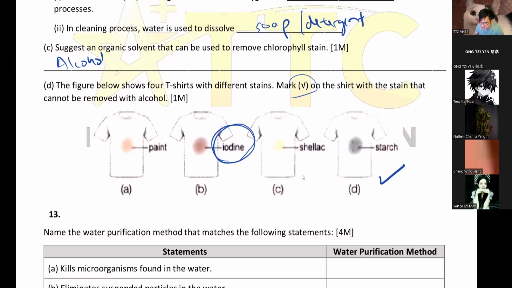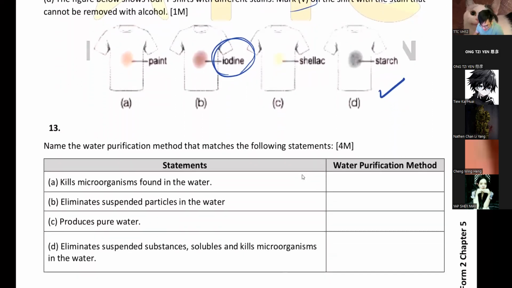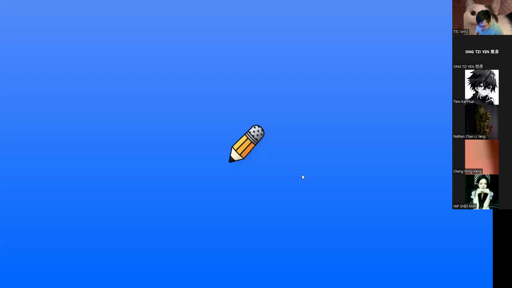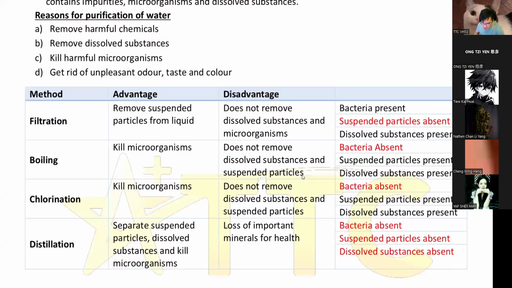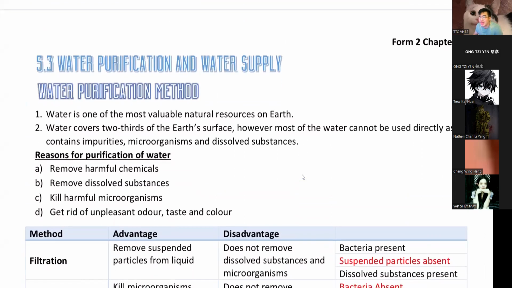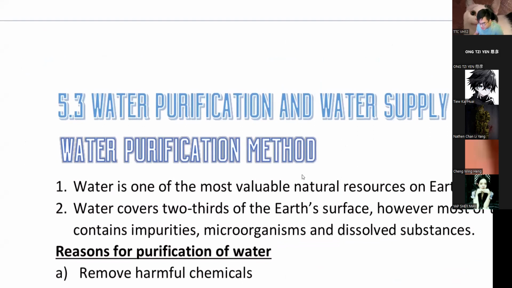It was really awesome. Okay, anyway, so let's continue with our lessons, shall we? Let's learn a little bit of stuff today. Okay, let's go to 5.3, water purification. Okay, are you guys ready to learn something?